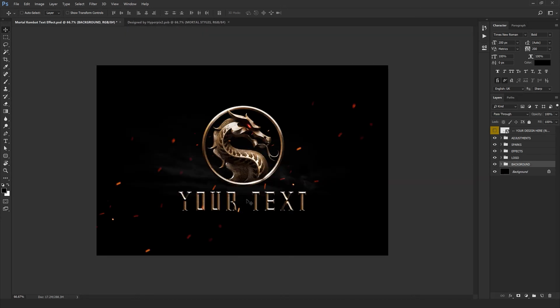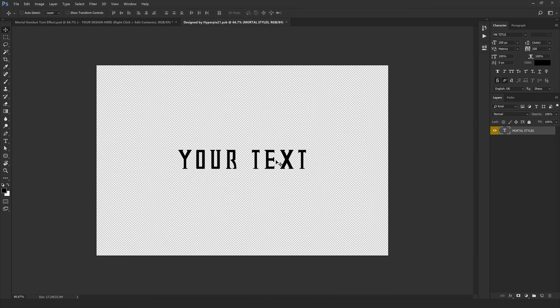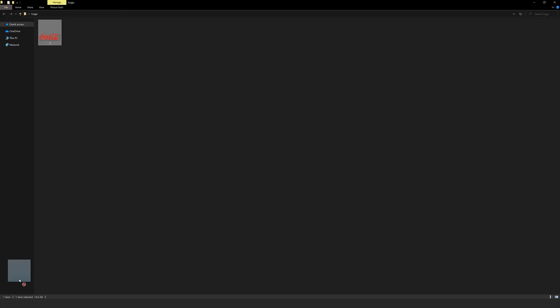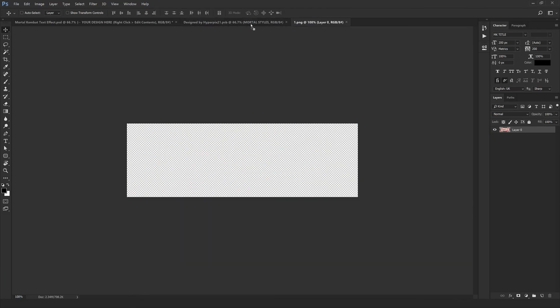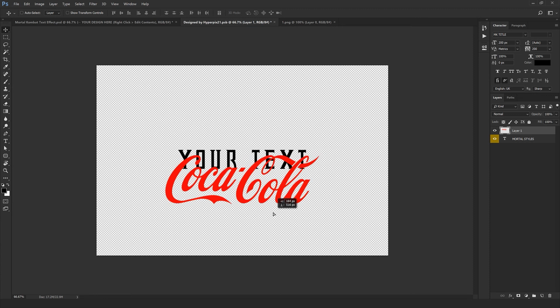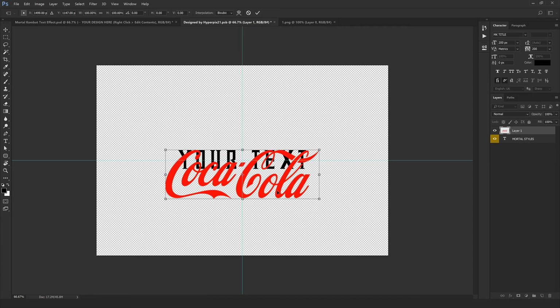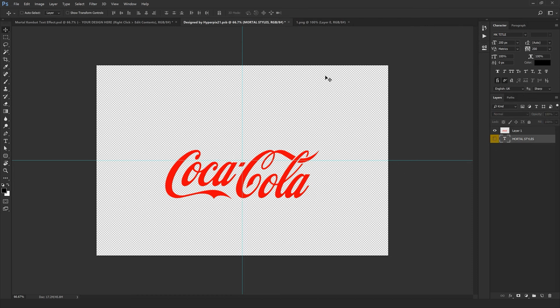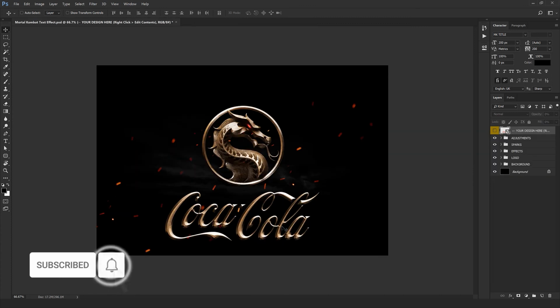Let me tell you something very interesting about this template. You can even apply this style to your logo. So we come back to this window and insert our logo. I decided to use the Coca-Cola logo. So we apply it here, bring it here, place it in the center, just like this, a little bit up. So delete the text and save. And here we go. Just see how beautiful our style is applied to this logo.